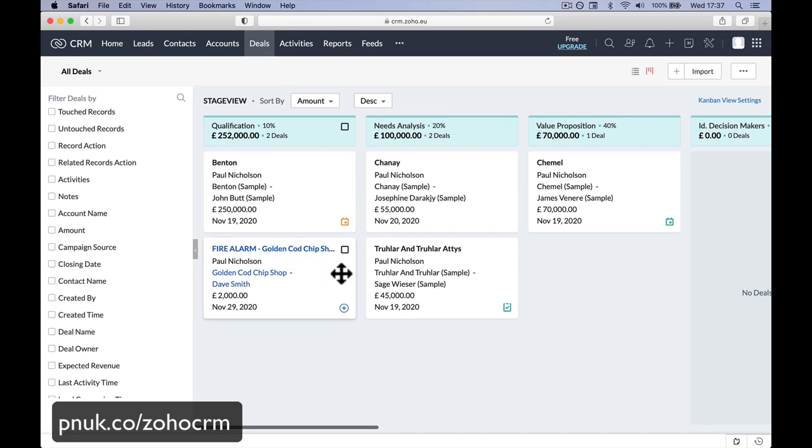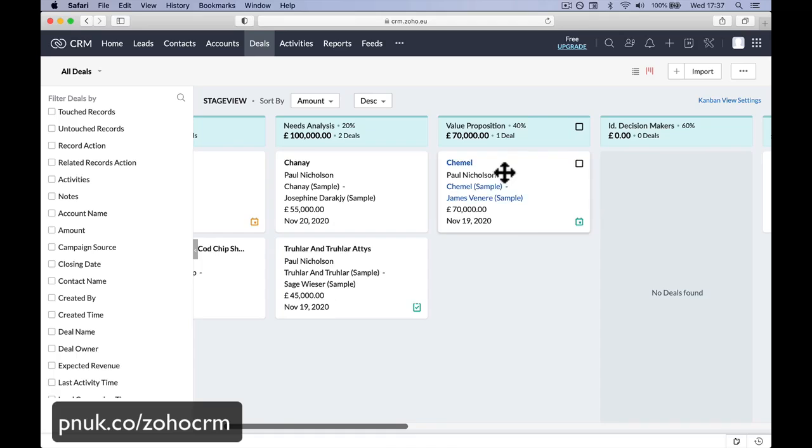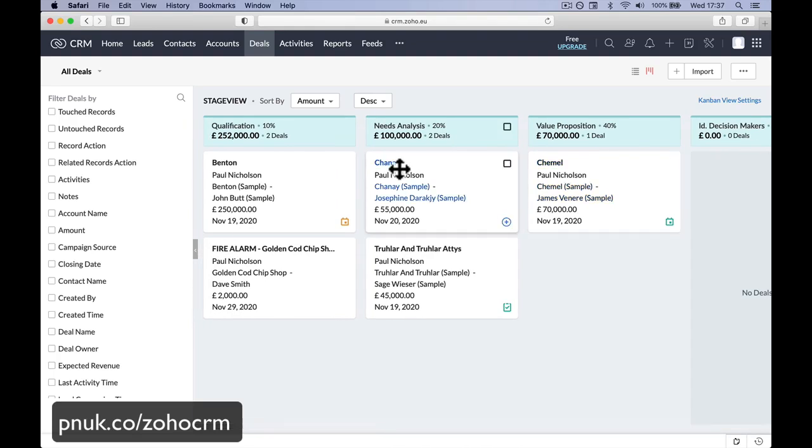But we're going to see the start of the pipeline, the qualification, only a 10% chance of getting these jobs done. But as you move your job through, you will see the probability go up, which can be set in the back end as well. And you can edit your value. But in each stage, this is your sales pipeline.